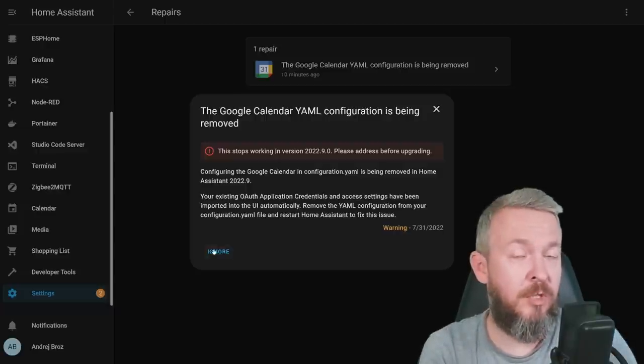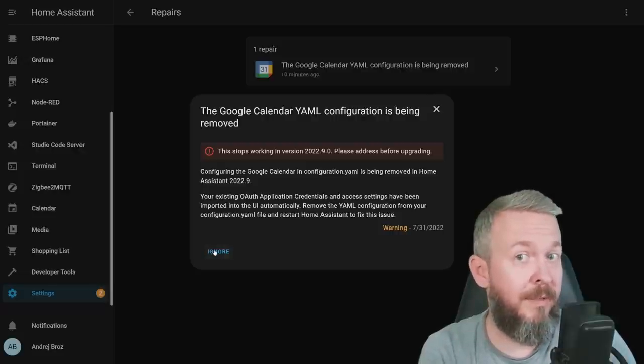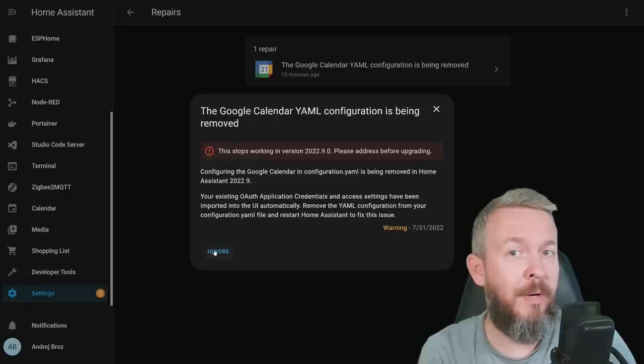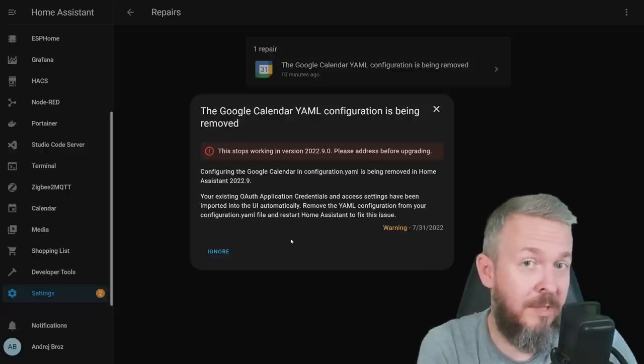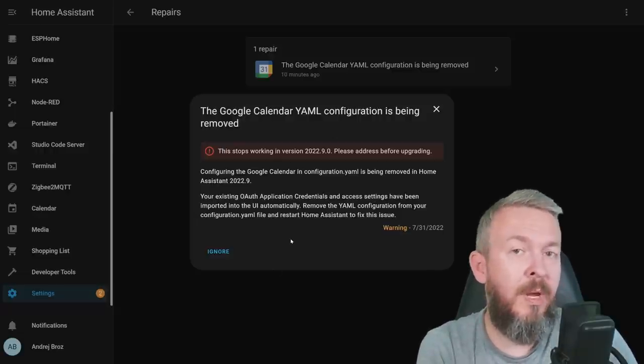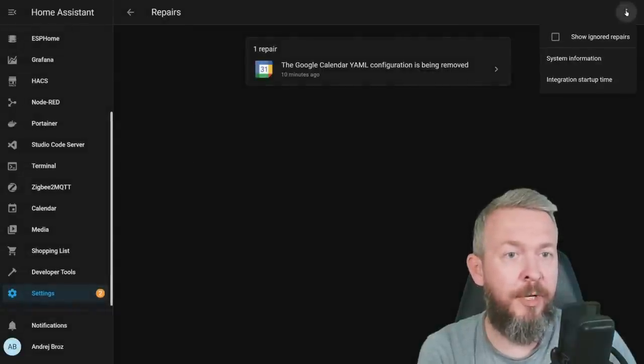For each of those issues that are reported in the Repair Center, you can ignore them, but then it's up to you to remember that in the next version, for example, this will be an open issue and your system may not boot or may boot in a safe mode. If you want to see, you can click on 3 dots and click Show Ignored Repairs.